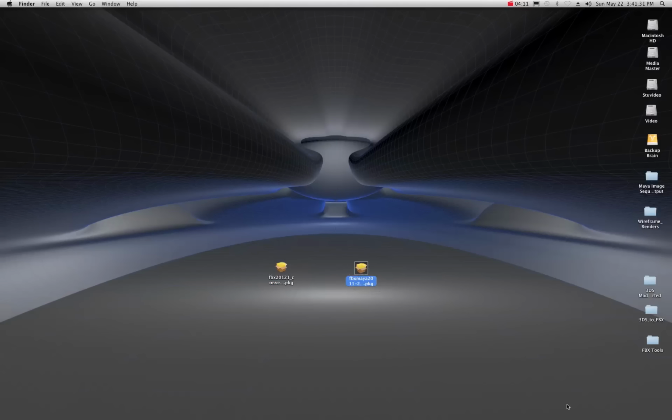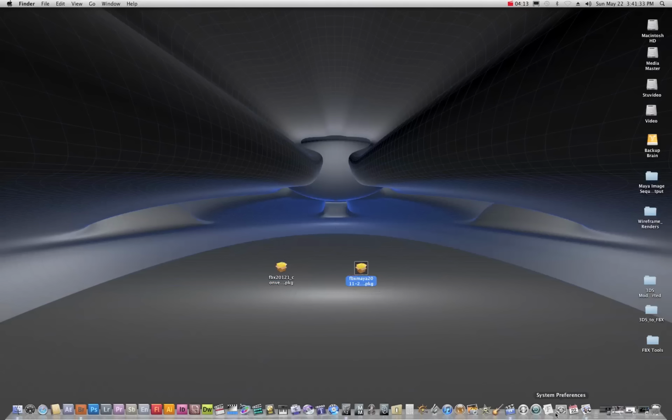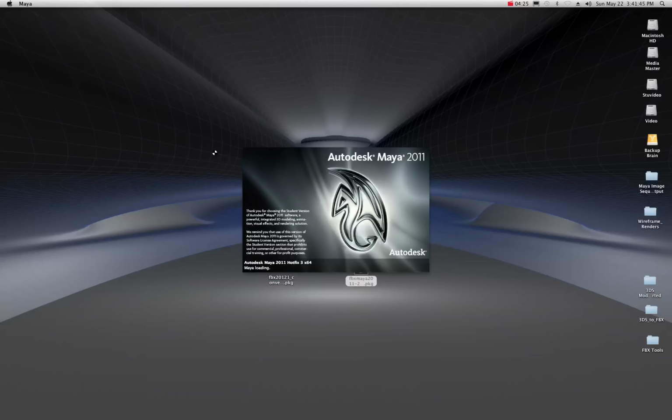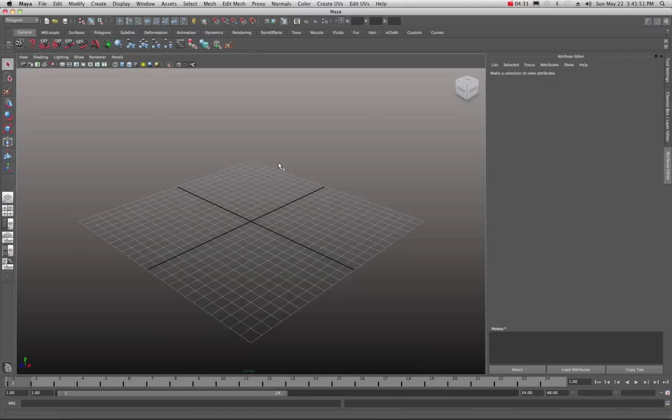All right, with that in mind, let's open up Maya and check something out really quick. You're going to want to check your plugin manager, because sometimes in your Maya program you're going to already have an FBX bundle. So check your plugin manager.